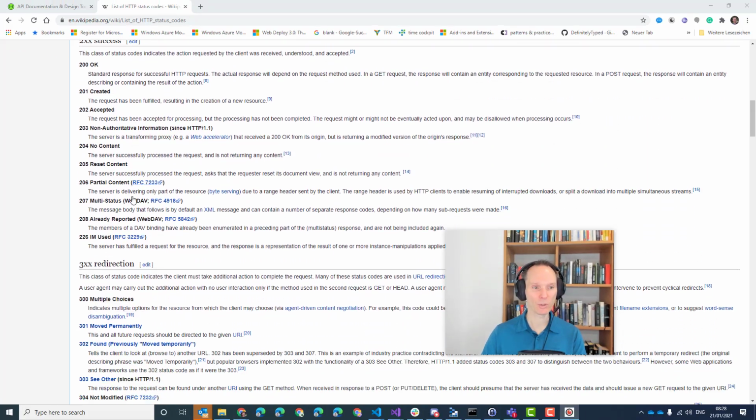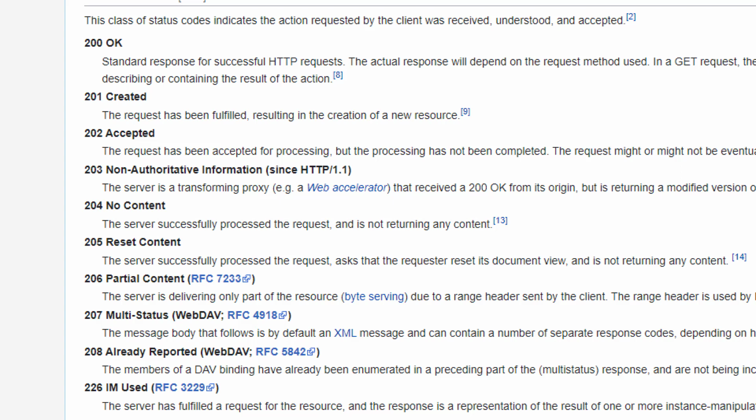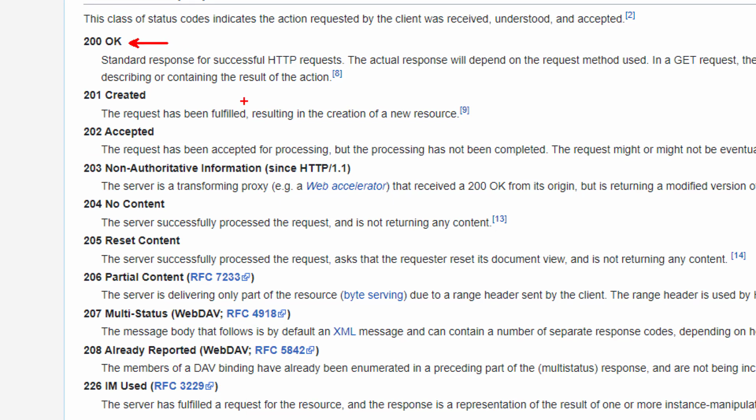Now the 2 responses are very important. Everybody knows the 200 because that is a very good response. It just says, okay, everything is fine. But there are more HTTP responses which are relevant for our APIs. The first one that I would like to point out is the 201 Created.